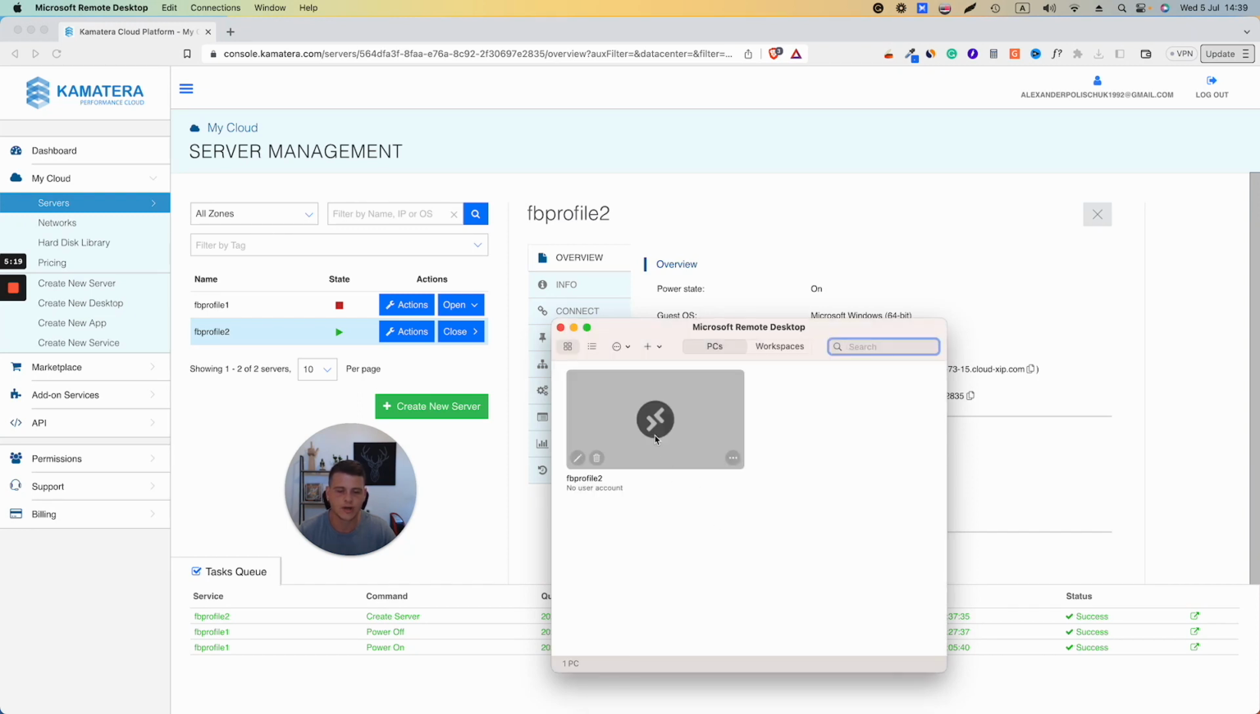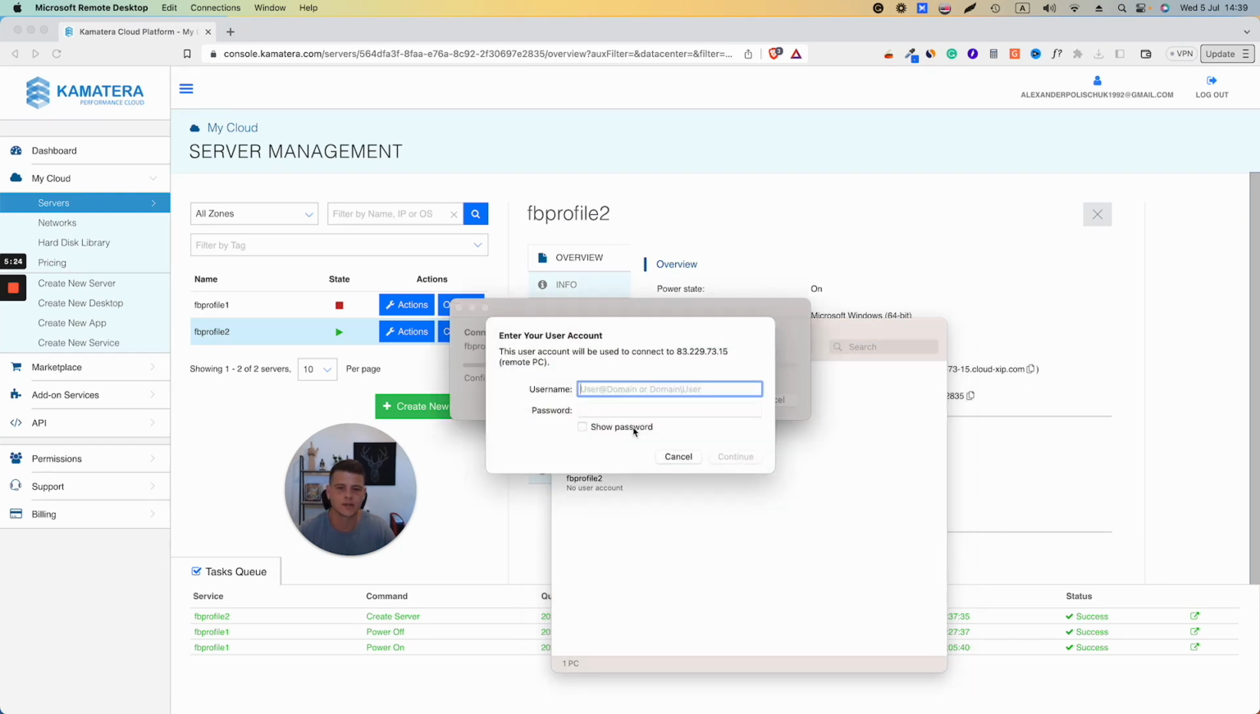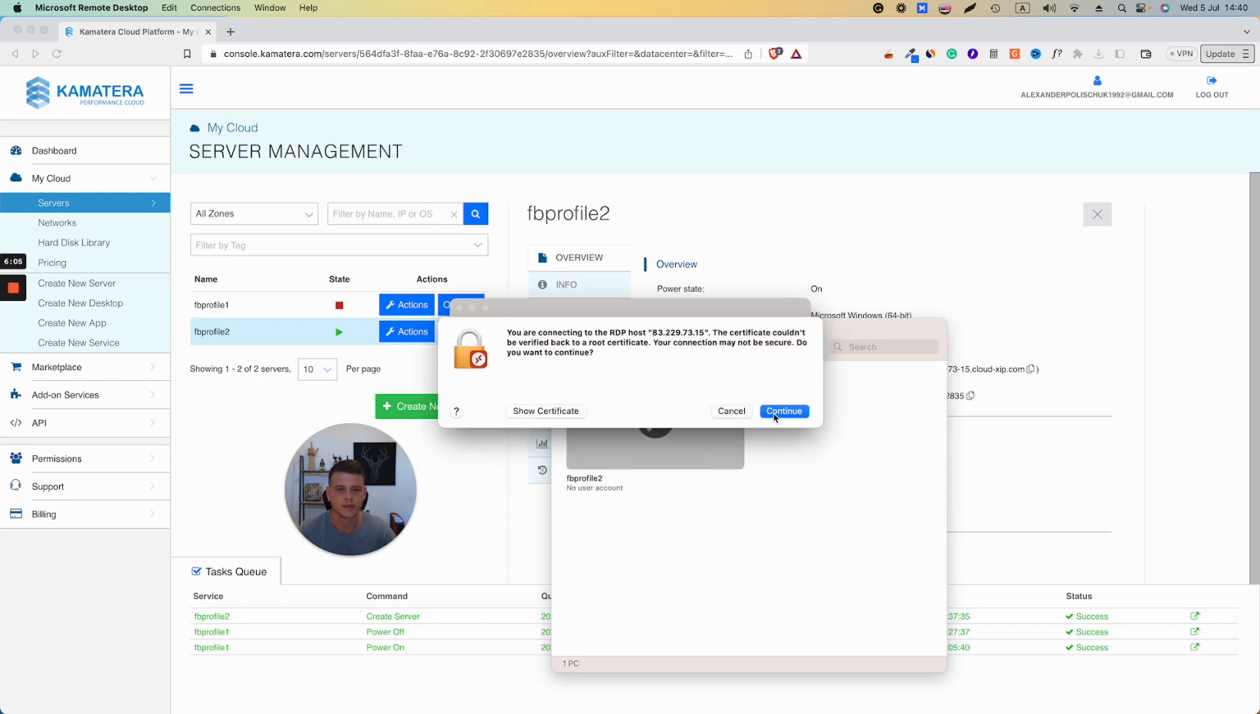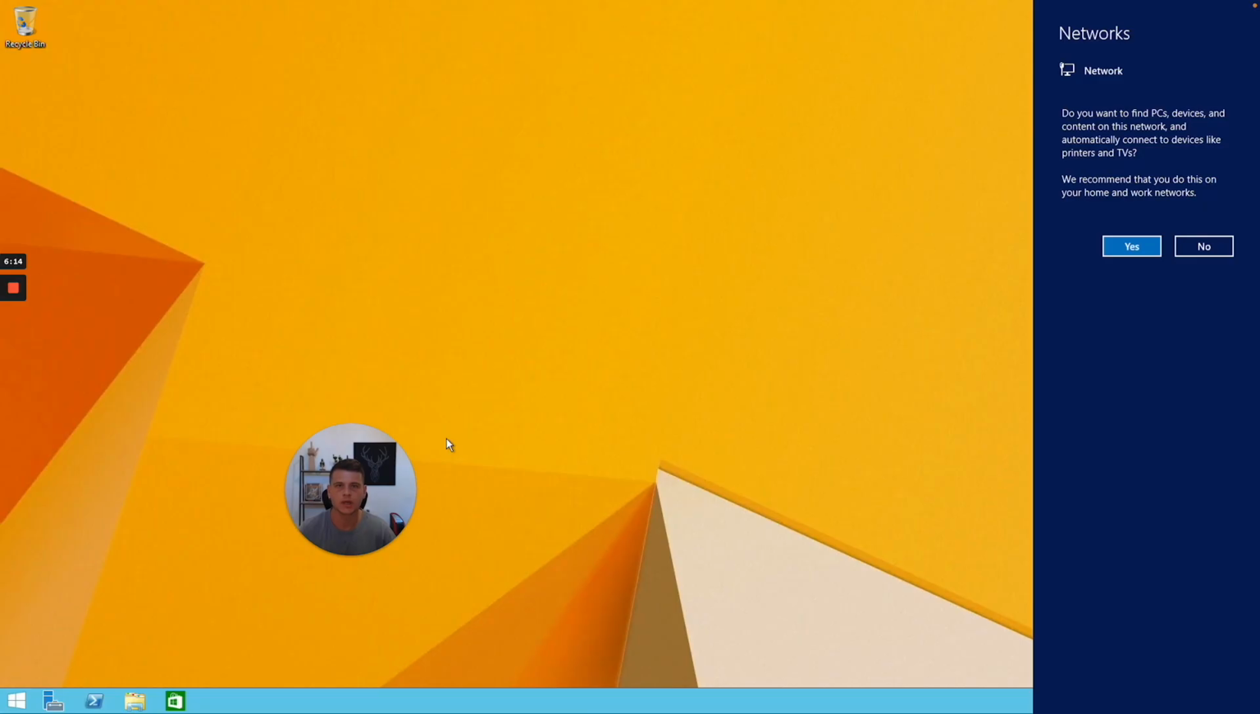Alright, so let's try to log into our new remote desktop. Just click on it, and it will ask you, as you can see, for username and password. Now the username is always going to be administrator, like that, and the password will be the password that we have set up in Kamatera. Alright, so I've typed in the password that I've set up in Kamatera, and now I'll click on continue. Click on continue again, and voila, we are inside the new remote desktop.